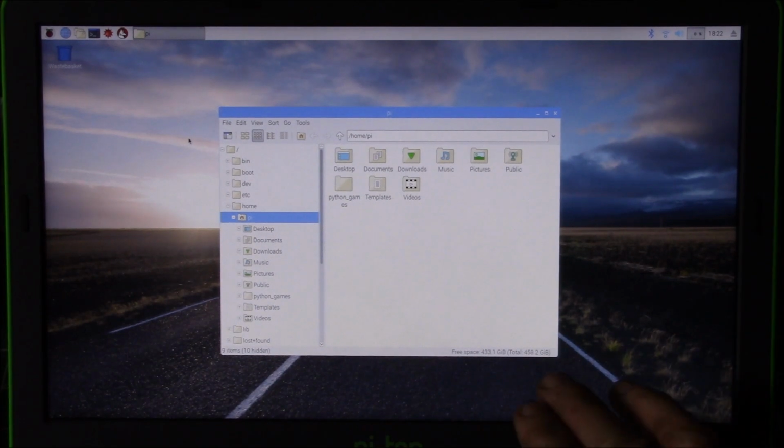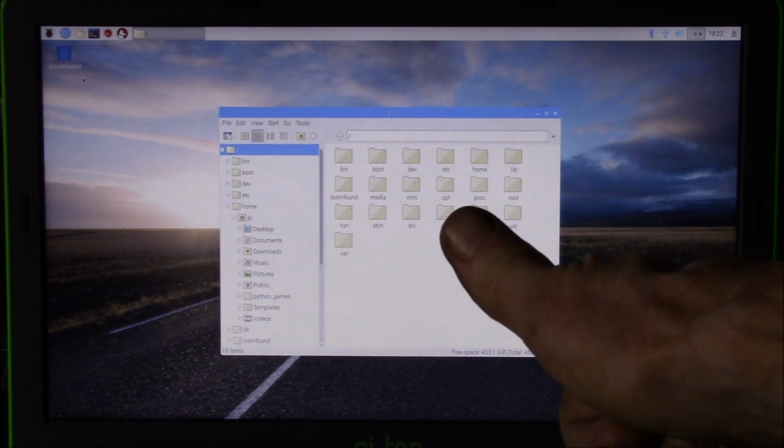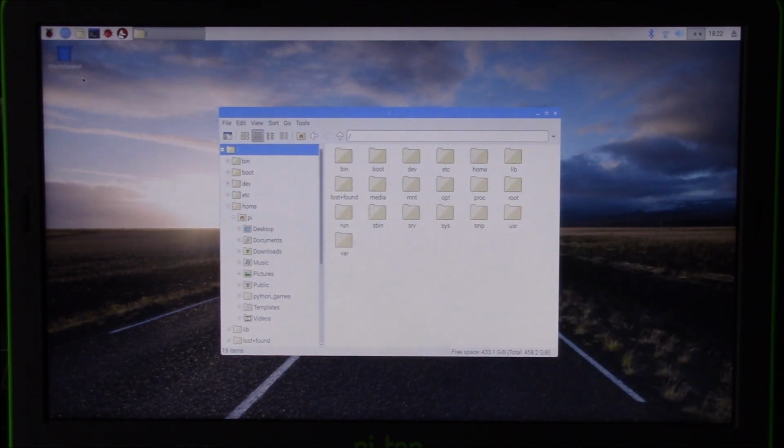Yeah, they give you the whole drive there, 458 gigs. Let's see, there's my boot partition, config.txt, all that stuff there. So you set up your Wi-Fi or Ethernet configuration in Berryboot, and then it just comes into, in this case, Raspbian, and it's pre-configured for you. So that's kind of neat.